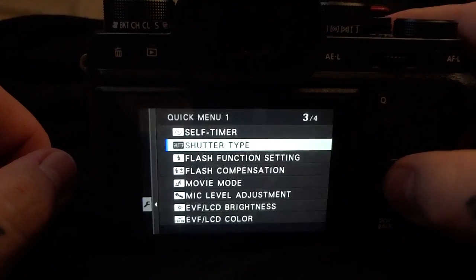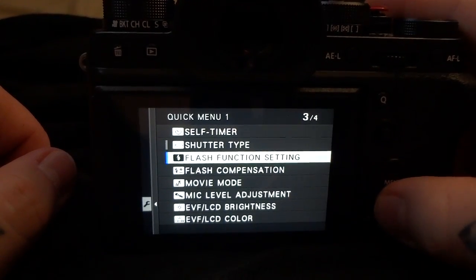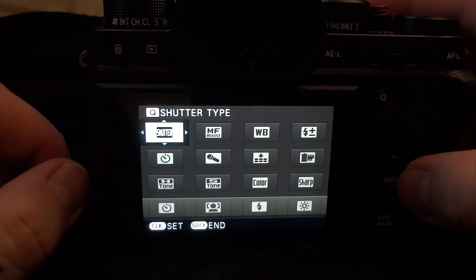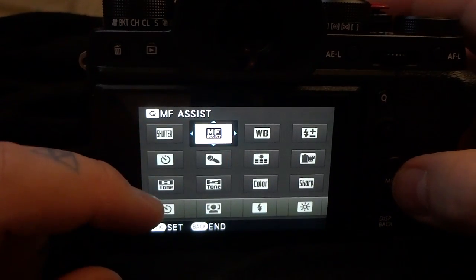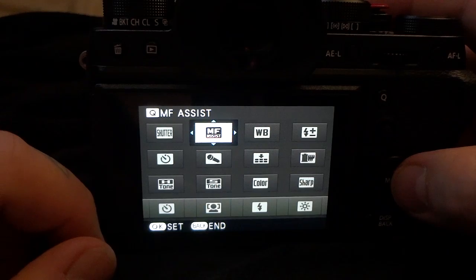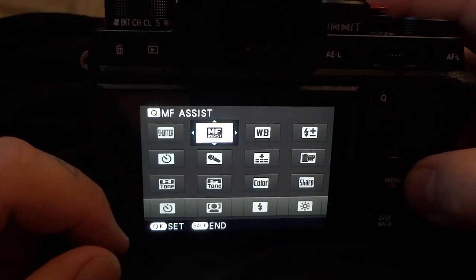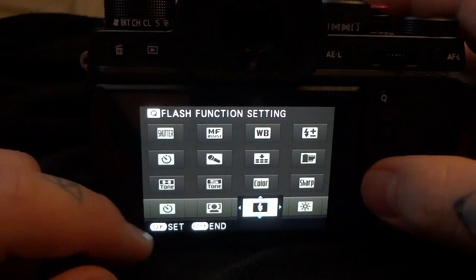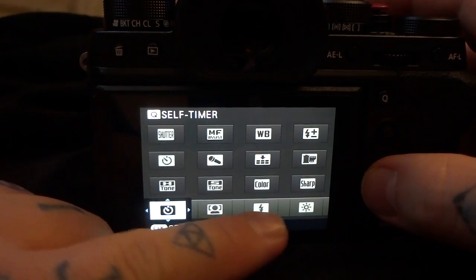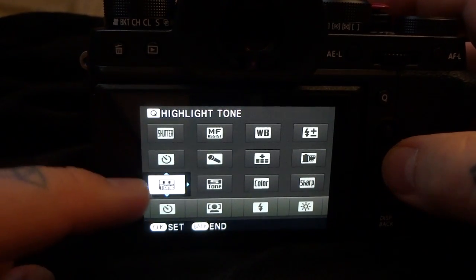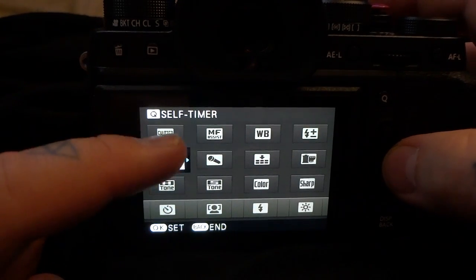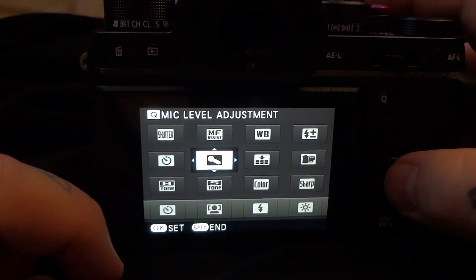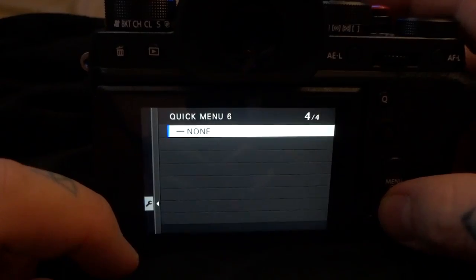Now to set those, you just press in the OK button, and then you choose whatever it is that you want to assign to those. I have this set for shutter, for mechanical and electronic. This is where I can actually change my manual focus assist from white peaking to blue peaking to red peaking, my white balance, my flash compensation, whatever you want to change these to. Now these are actually factory hard sets on the bottom here, but all of these 12 settings here can be changed to whatever you want. I chose mic level adjustment there, so you could just hit enter on that and change it to whatever you want.